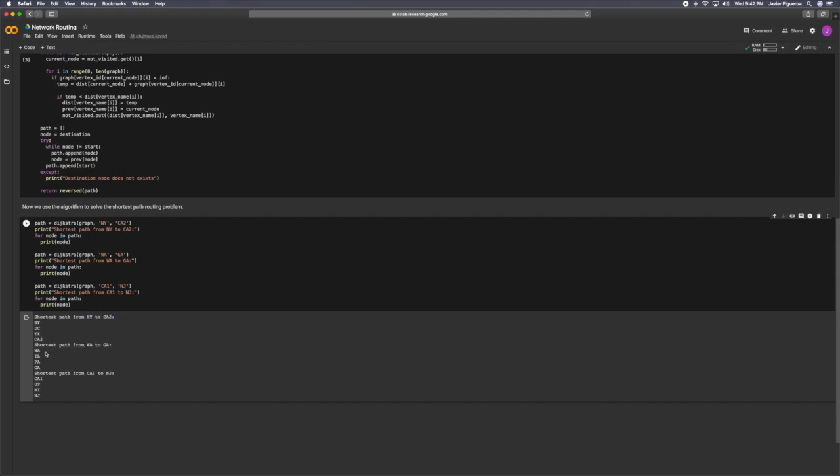From Washington, the shortest path is Washington to Illinois, Illinois to Pennsylvania, and Pennsylvania to Georgia. And from California 1 to New Jersey, the shortest route is California 1 to Utah, Utah to Michigan, and Michigan to New Jersey.